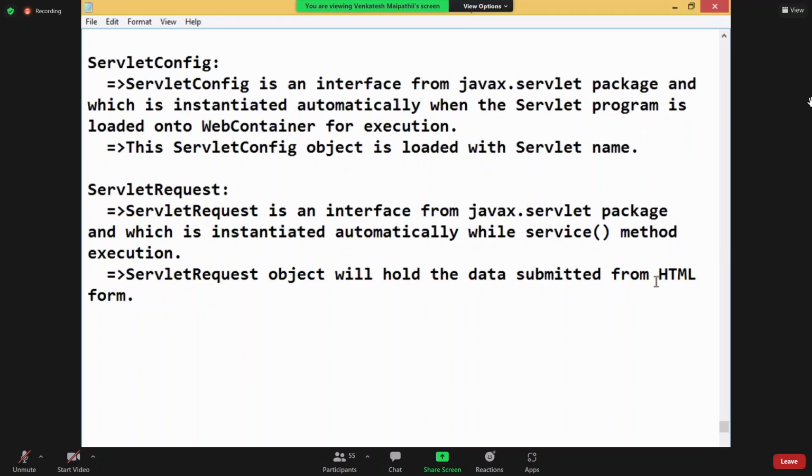Java developer means Java developer only. What will you do with Oracle only? Sorry, I learned Oracle completely, five months, sir, I am very strong in Oracle. You got an opportunity in IBM. What will you do? In IBM, DB2 is there, IMSDB is there. Oracle is not there, no? Right. The servlet request object will hold the data submitted from the HTML form.